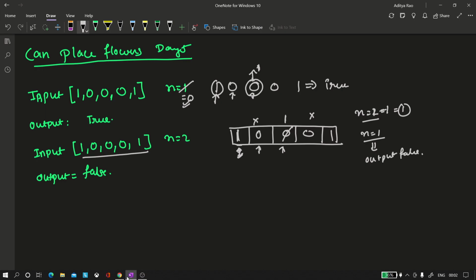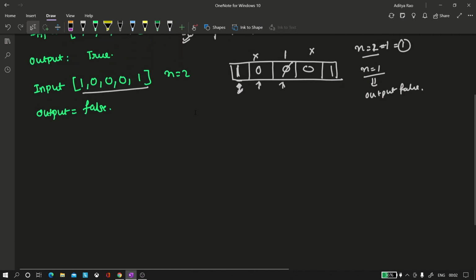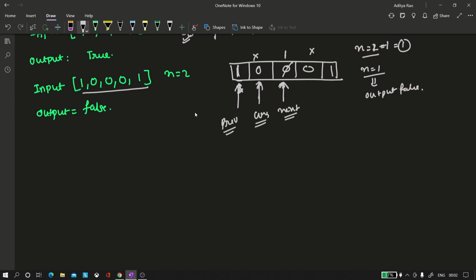So the approach we are going to follow is we would keep track of three things: current position, previous position, and next position. So this is the previous position, current position, and next position. If the current position, previous position and next position are all equal to 0, then we are going to place one plant on the current position, and we are going to decrement our n because we have placed one plant.